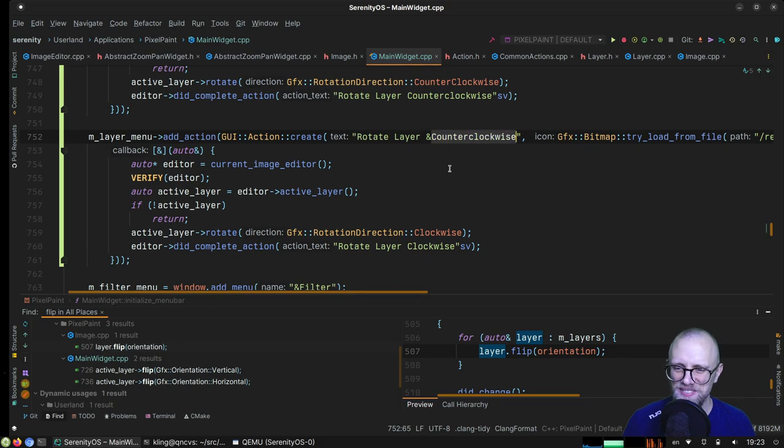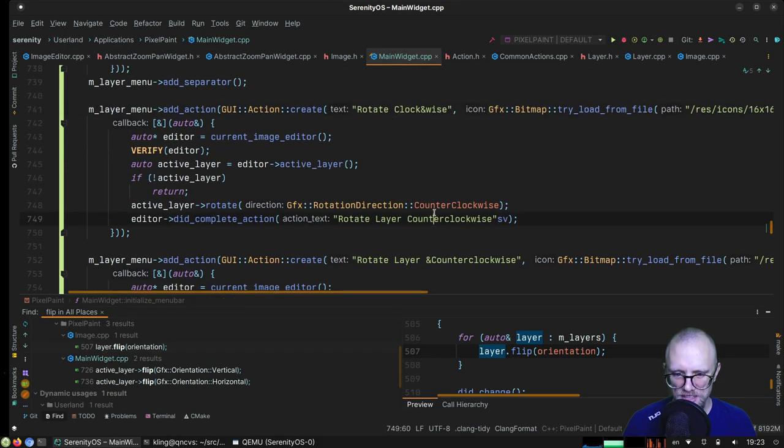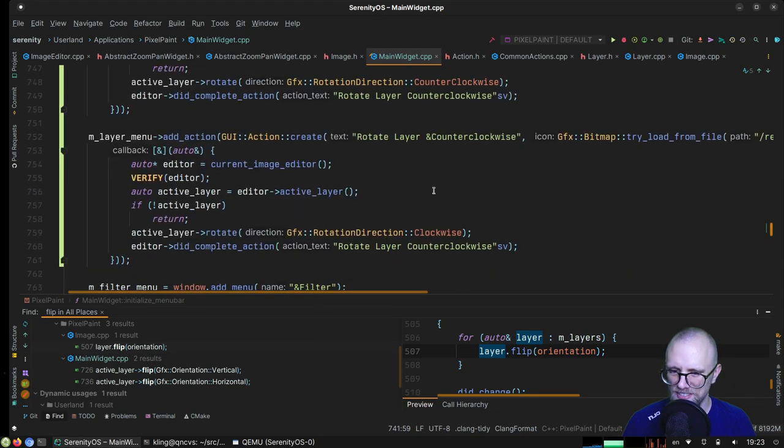I am just making a mess of this. Wow. Serious editing mishaps happening here. Clock. This is the counterclockwise action. What is wrong with me? Counterclockwise. Okay. And then this one is the clockwise action.